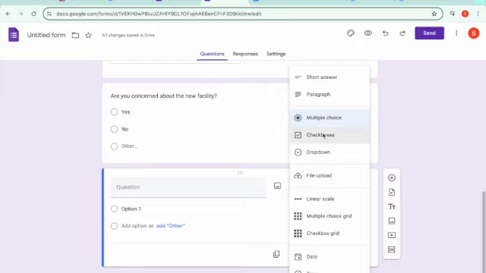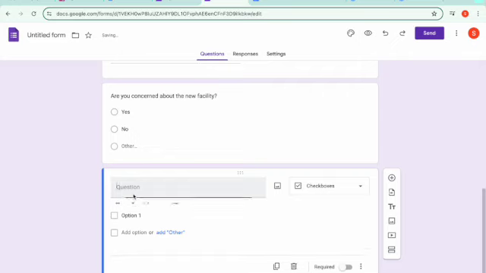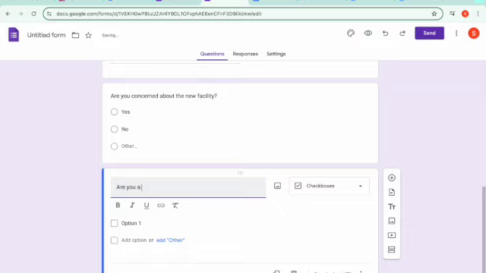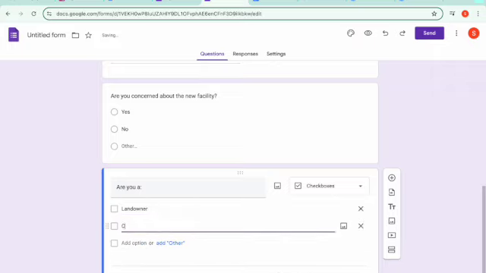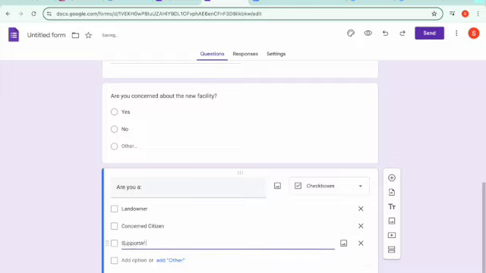We could do a checkbox if we were interested in, are you a landowner, concerned citizen, supporter of the facility. So with the checkbox, and then you can add the add other. People can click multiple checkboxes. So you could be a landowner and a concerned citizen, or you could be a landowner and a supporter of the facility.